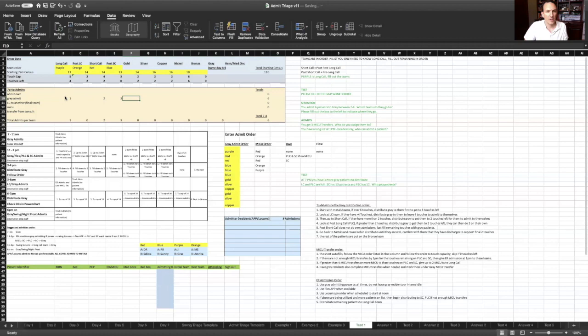And then I have 1. Oh no, that's it. I just admitted 6. I get 3 MICU transfers. I'm going to do red, orange, red. And so I can put those in here. So red will get 2 and orange will get 1.